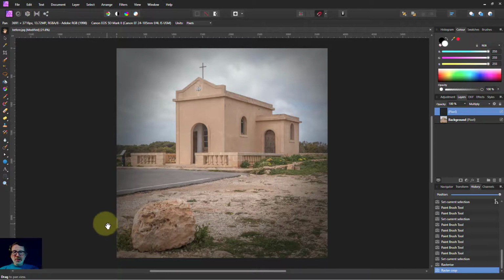But there we go. There's how to use the vignette with a movable center and a few other things you can do with it too.